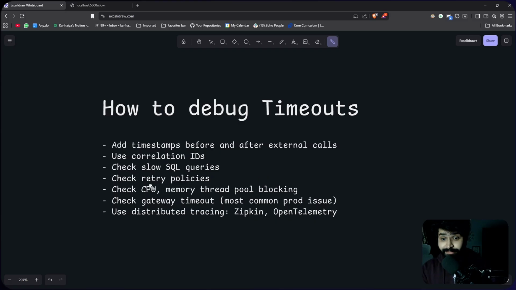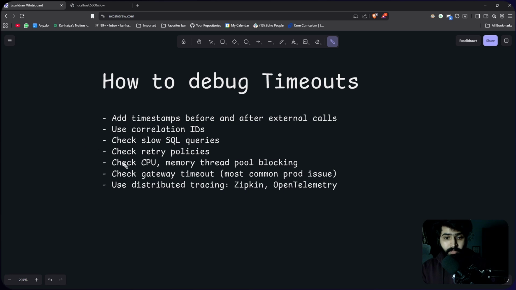Check retry policies. You can use the retry pattern. And check CPU, memory, and thread pool blocking, if it is being blocked by long running jobs or SQL queries. Then check gateway timeout. This is the most common prod issue. When we get a gateway timeout, that is where we have to define our custom timeouts.